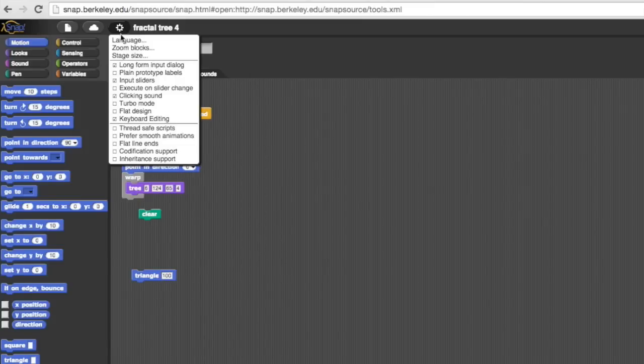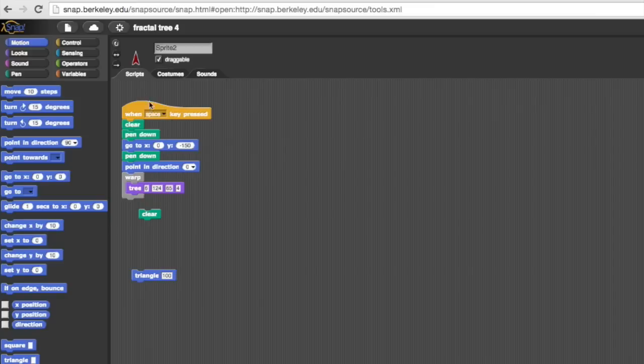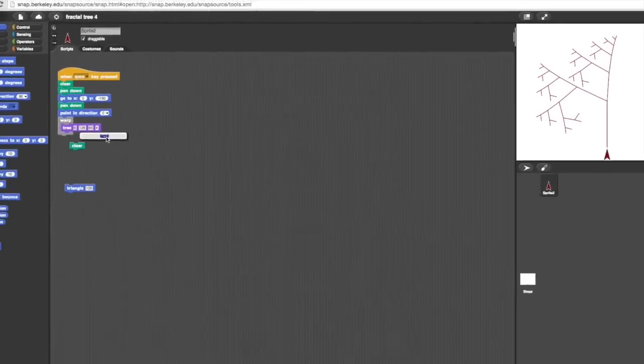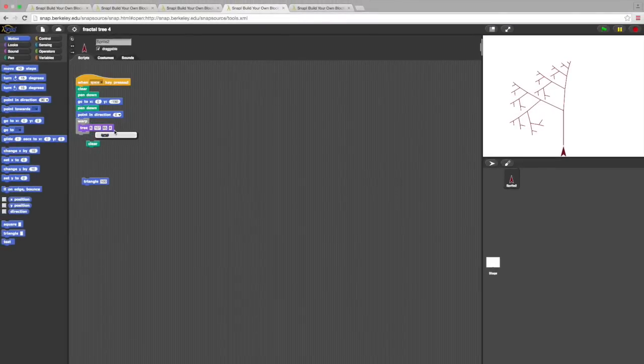And also, if we click on execute on slider change, now at the moment I've got a straightforward procedure. If I press the space key, it will run. But now, if I look at these parameters, if I click on one of the parameters, nice, yes. I've got a slider. If I do this, as soon as I change the parameter, the script re-executes. So if I pick one of these, that one. Wow. So now I'm being a bit too quick for it.